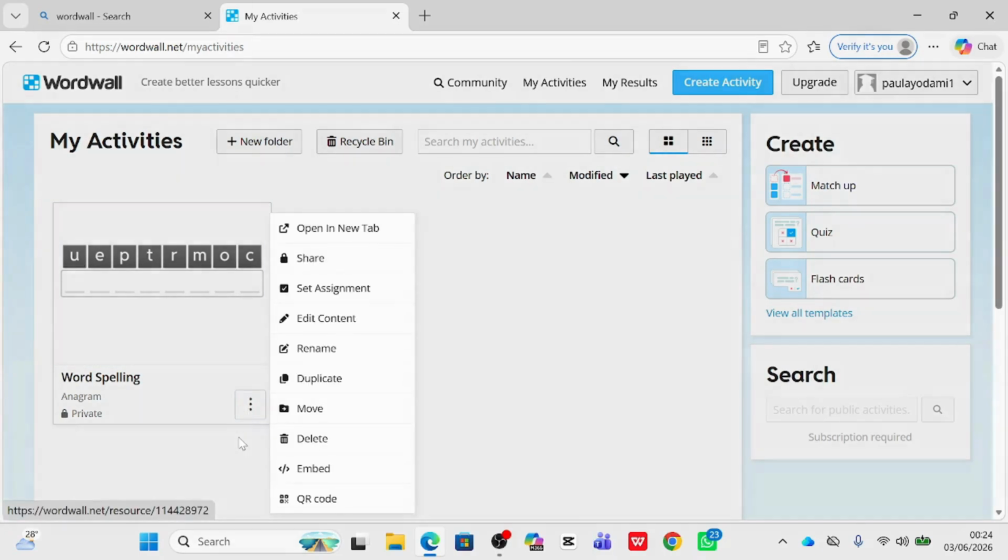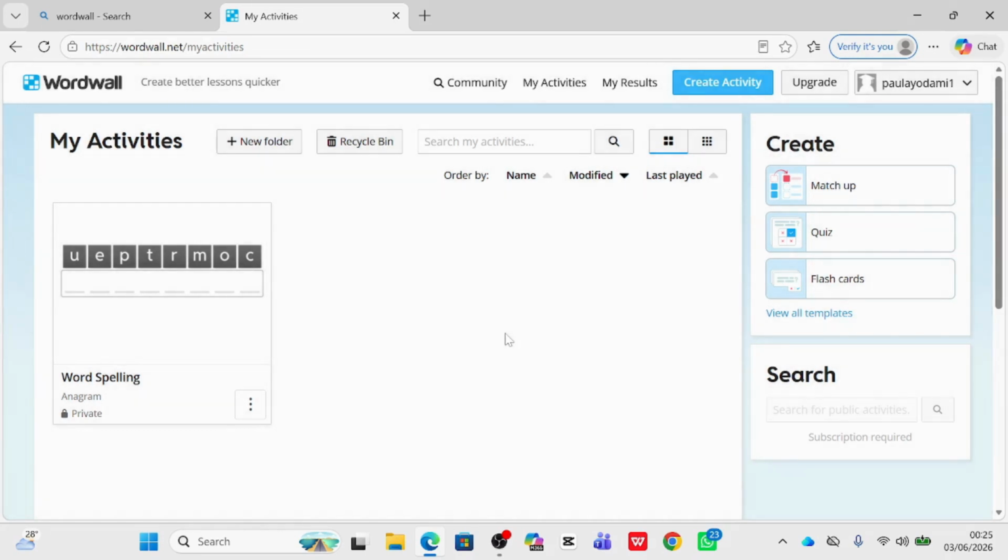And anytime you want to share it, set it as assignment, edit content, rename it, or duplicate it, you can do as many things as you want. You can set a QR code for it where your students can use a camera to scan it and have it on their phones. You can do it here. So please, as teachers, I always like us to update ourselves using this application. You can use this application in your classroom for any lesson.